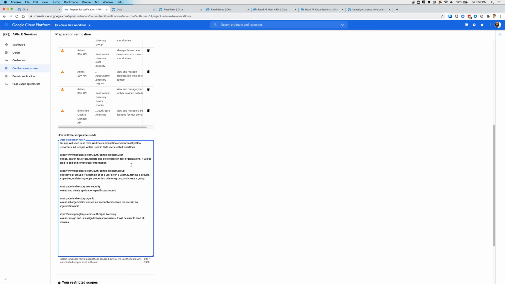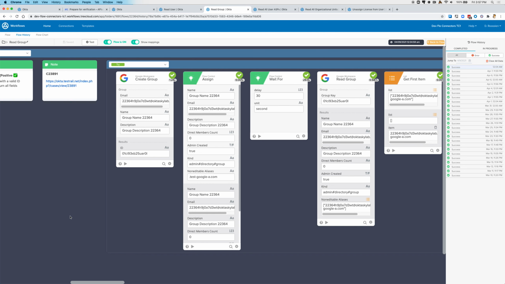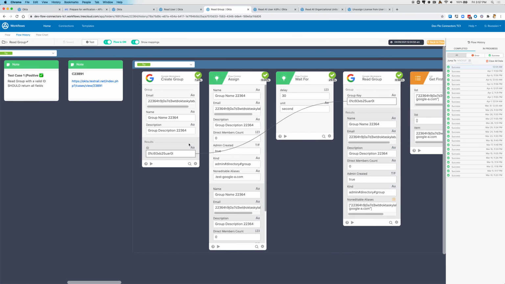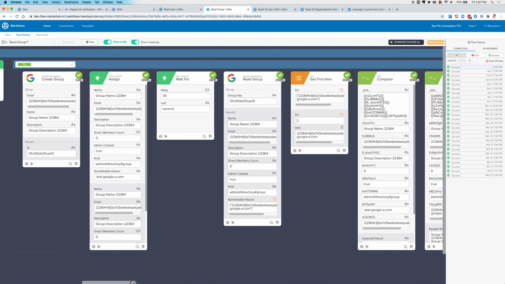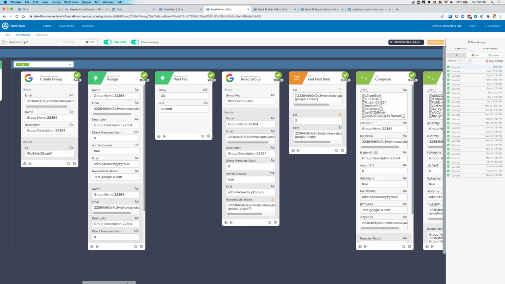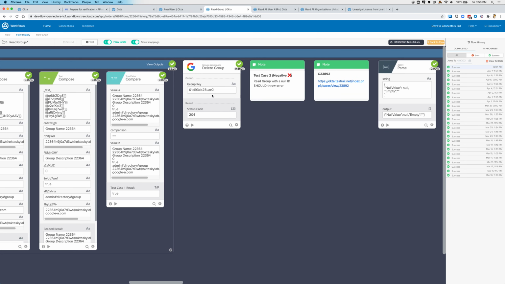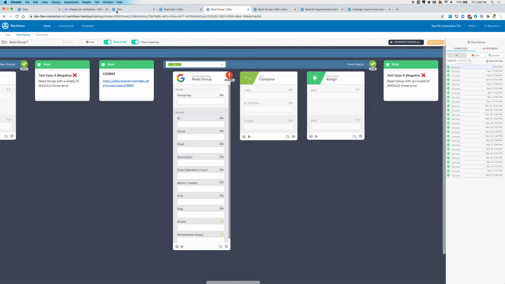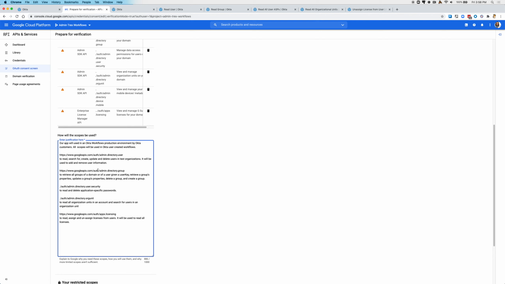Next, let's move on to the admin.directory.group scope. Rather than running this one, I'll just show you something from our execution history. It's already been run. In this case, a new group gets created, and then we read the group, and then we delete the group. So very similar to user, except this one is applying to groups. That demonstrates the admin.directory.group scope.